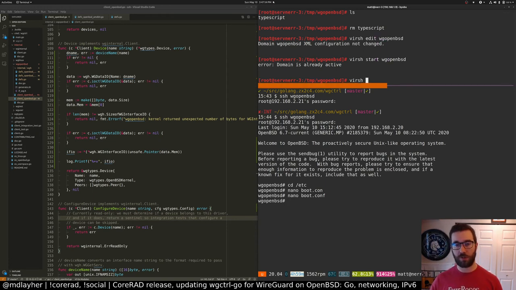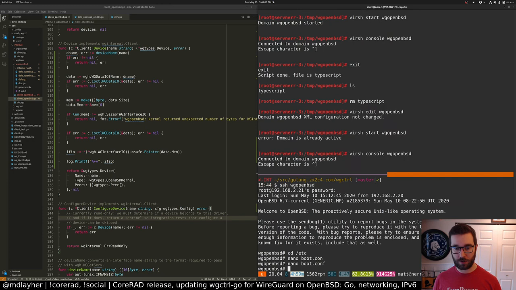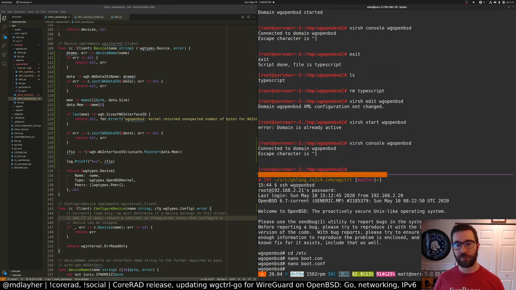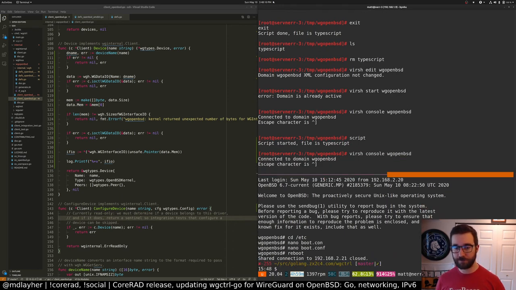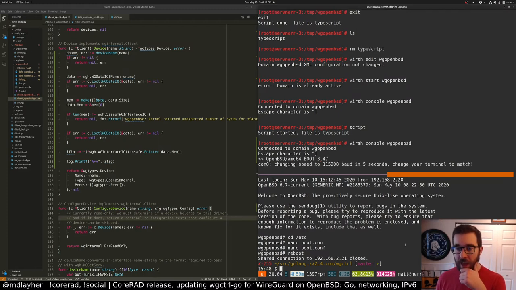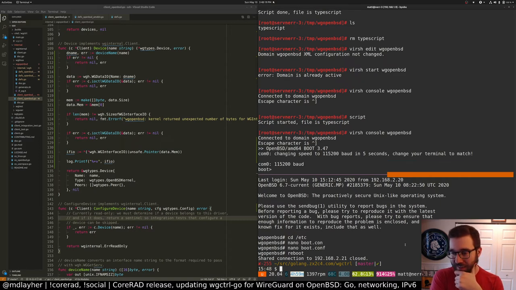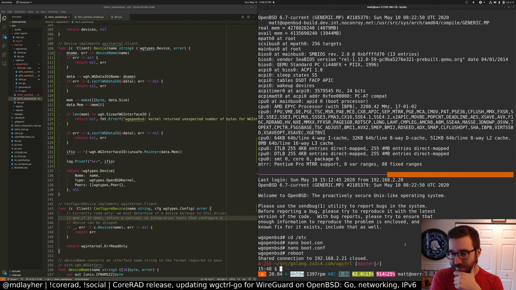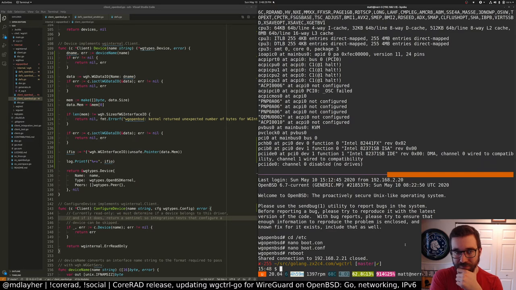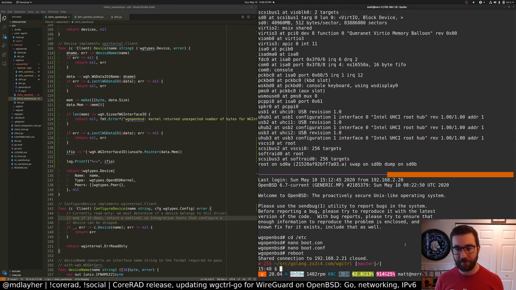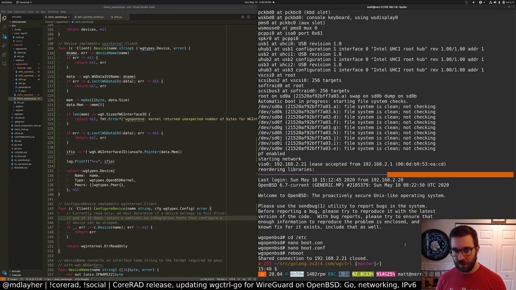Okay, so first console wg openbsd. I guess first let's script just in case, and reboot. Hey, look at that. That looks like that's working to me. Cool. We did good. Thank you all for the libvirt help and everything. Looking good.